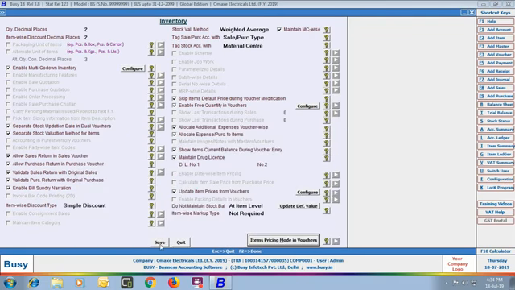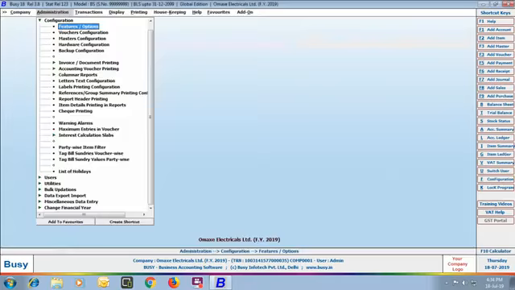So these are all the inventory related features provided in the basic edition of Busy. Click save button to save the configured details.